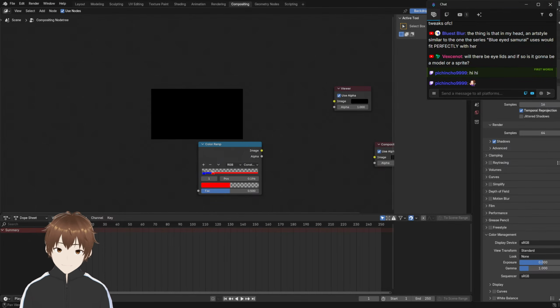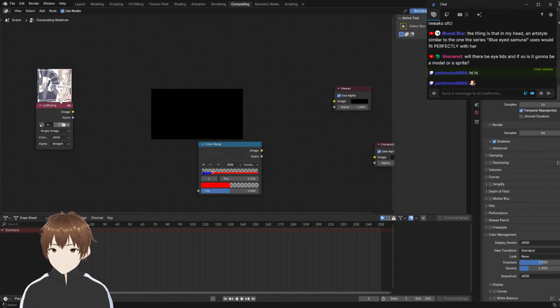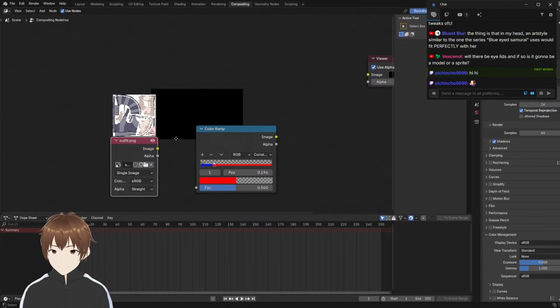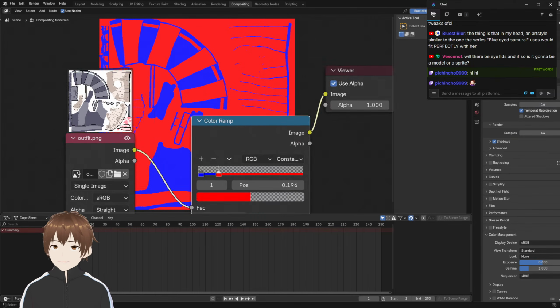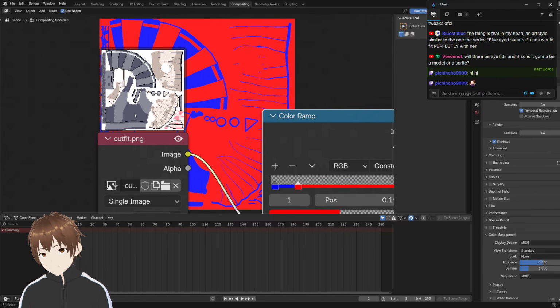For now, we'll just go to outfit, grab the outfit here. See, this is another problem, right? Is that we actually have multiple colors here.